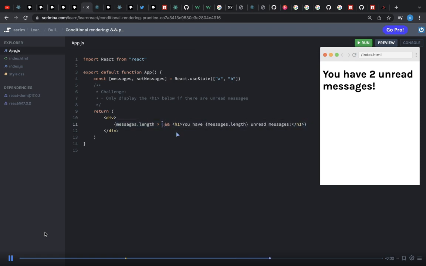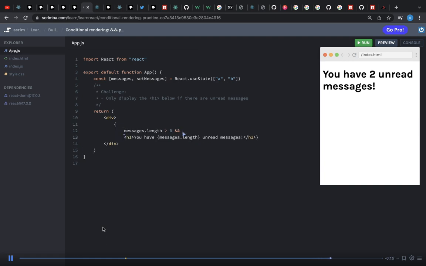A more concise way would be to just say messages.length and this h1, and that's because the number 0 is considered a false statement. However, I think it reads a little better to be explicit and say the greater than 0. Sometimes if this line gets a little bit long, you can break it down onto its own line, something like this. And we can test this by emptying our initial state array.